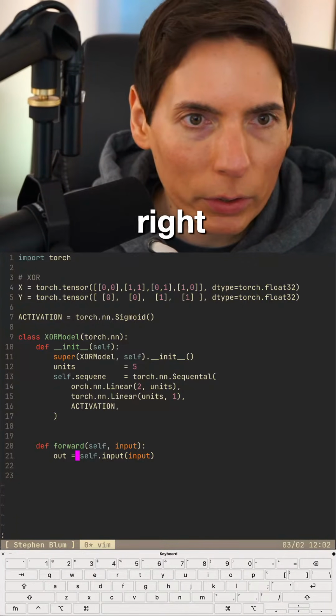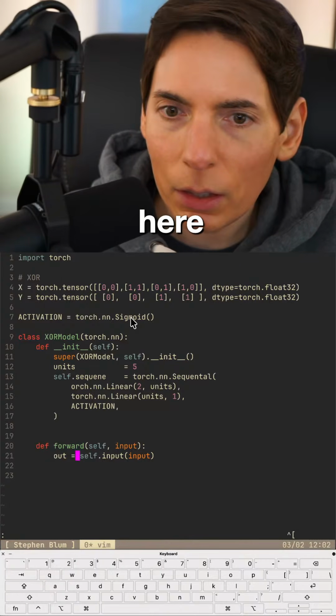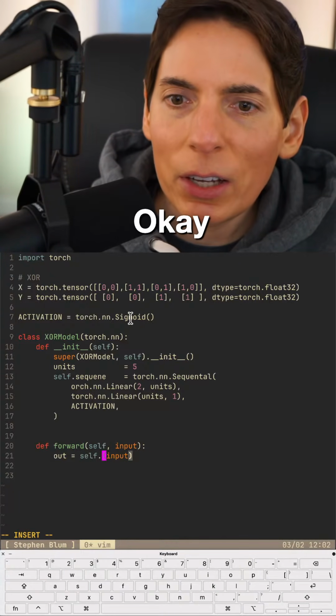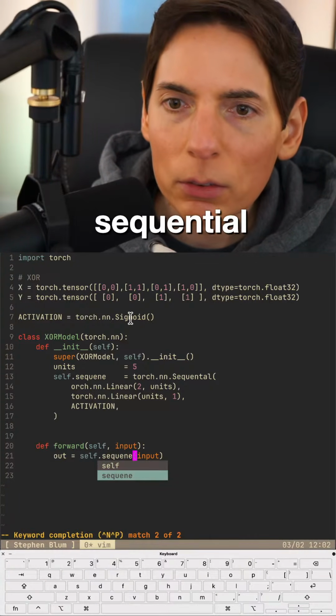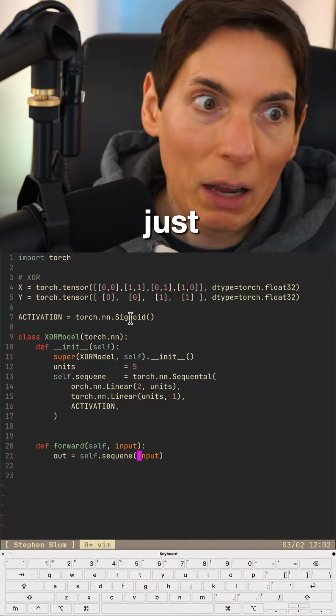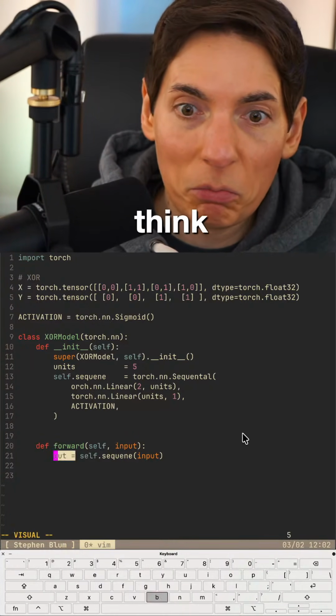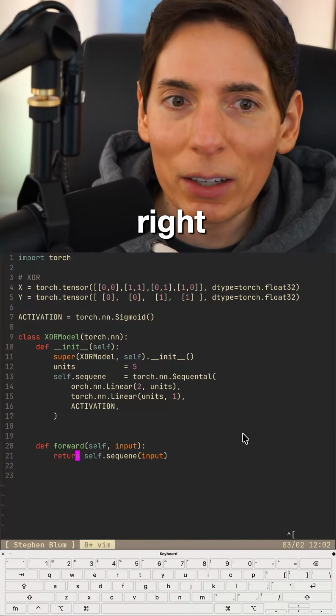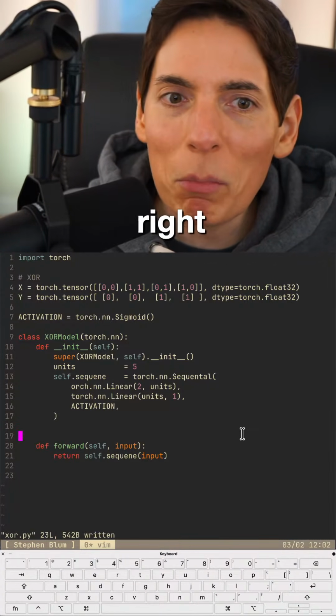All right, let's pull this window up here. self.sequential or sequence, and then input. And I think we just return that. I think return, right? Is that it right there? Did I do it right? I'm trying to remember.